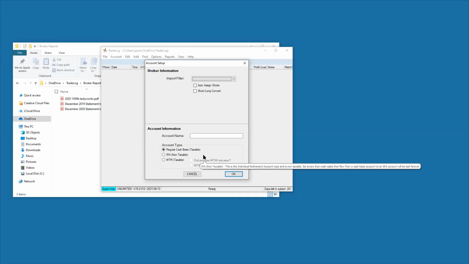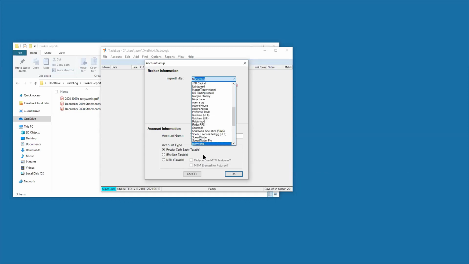So I'm going to put in the broker information. And as I mentioned, the broker for this demonstration is Tastyworks. So I choose Tastyworks. I don't need to worry about these other settings. You don't need to change those unless there's a specific situation and a member of our support team might tell you to turn one of those settings on. So we're just going to choose Tastyworks.